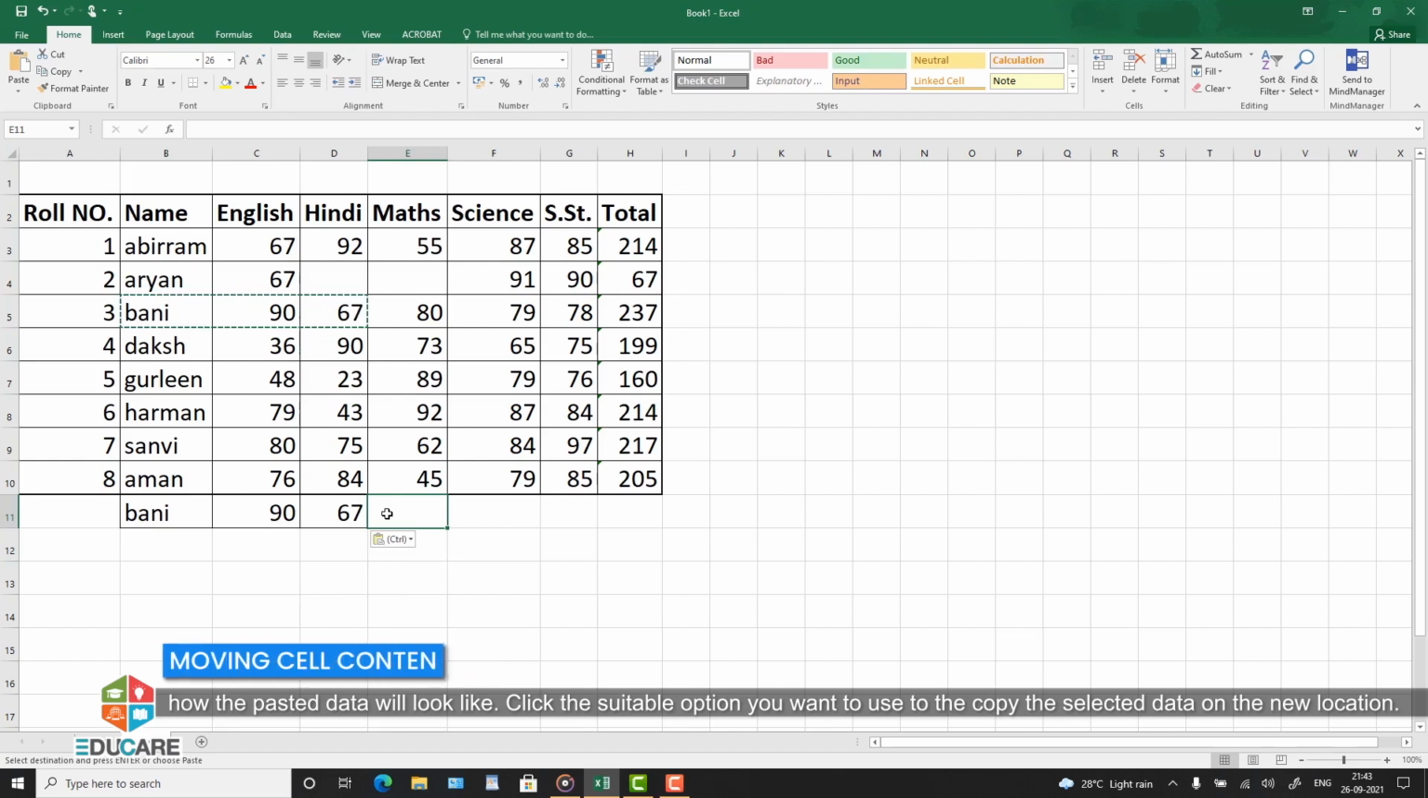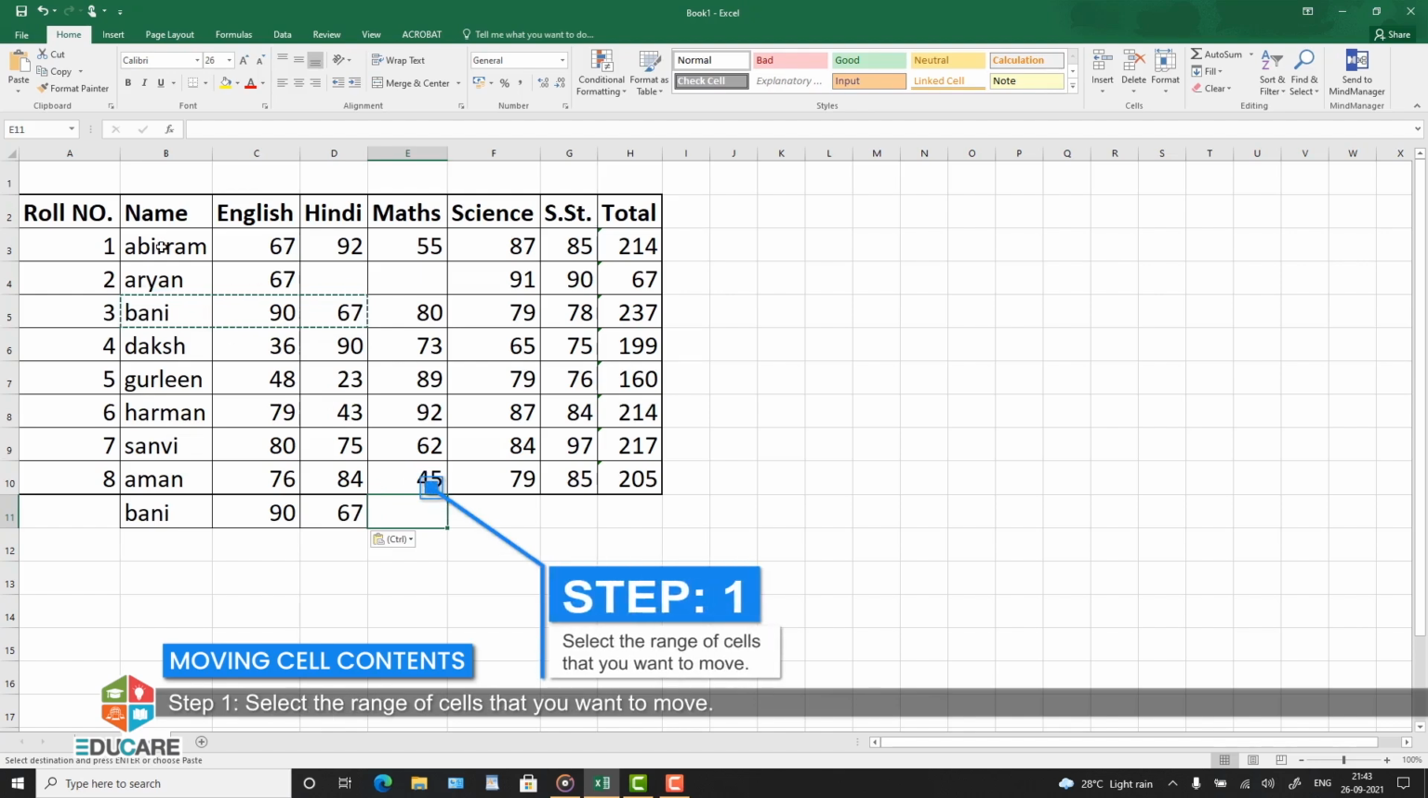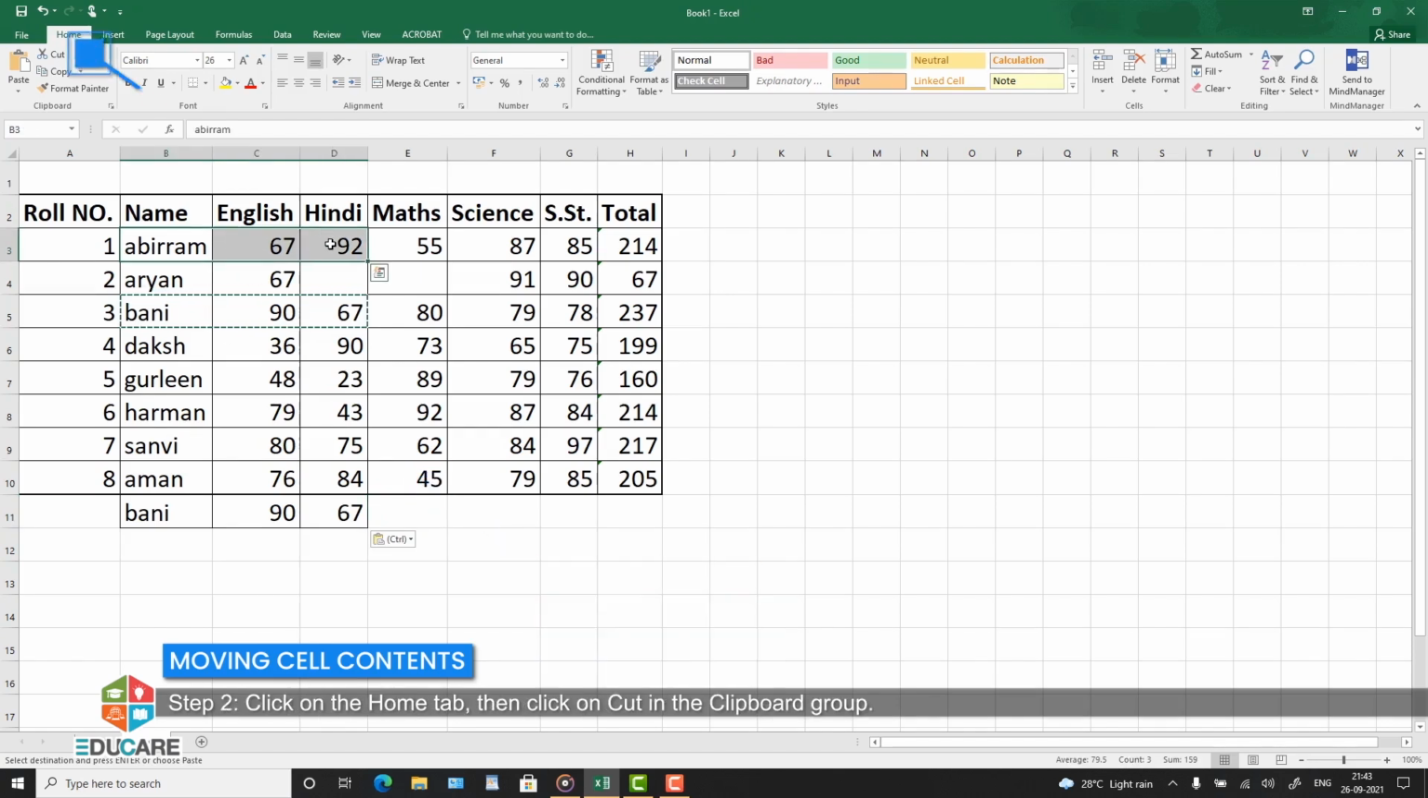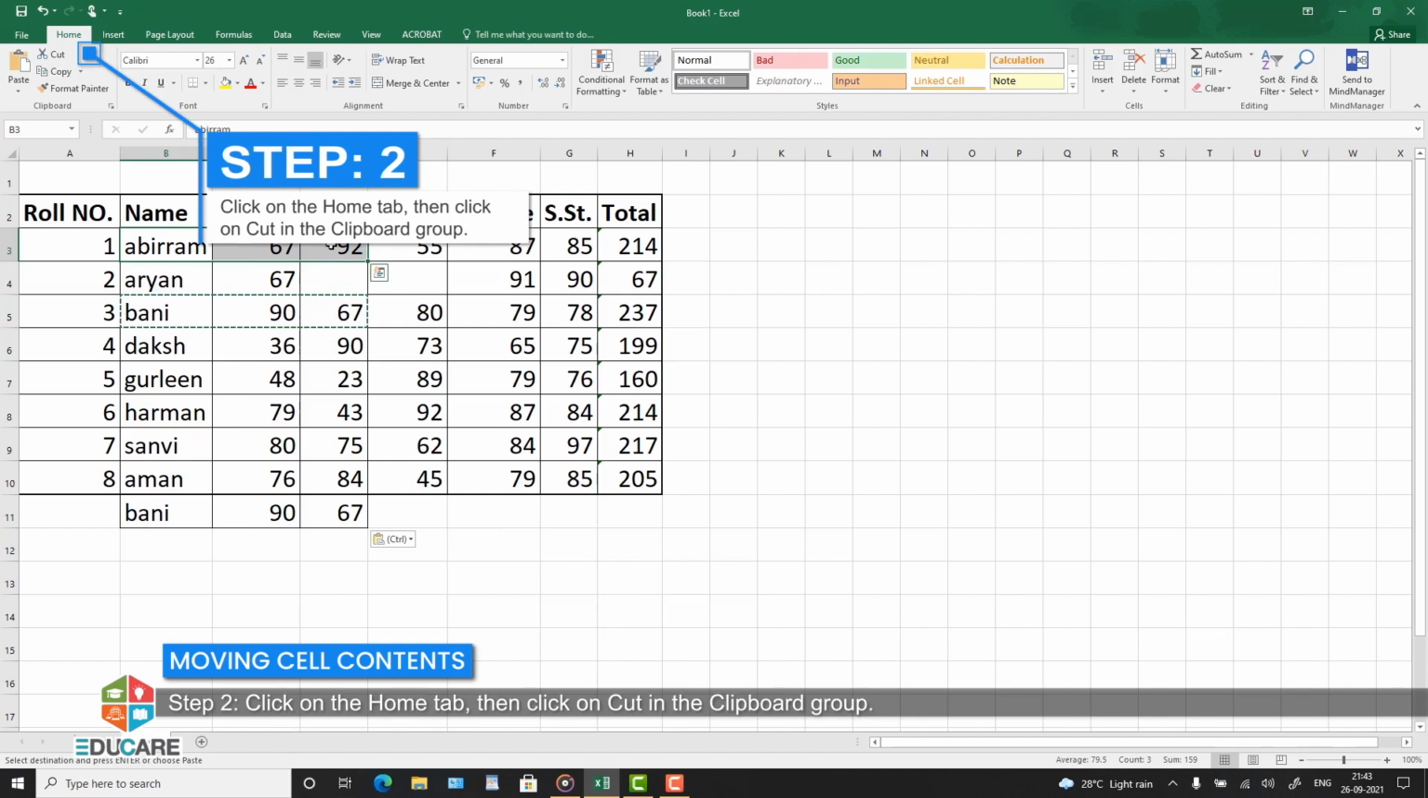Moving cell contents. Use cut and paste method to move data from one location to another location. To use this method, follow the steps given below. Step 1. Select the range of cells that you want to move. Step 2. Click on the Home tab. Then click on Cut in the Clipboard group. The dotted line will appear around the selected range of cells.